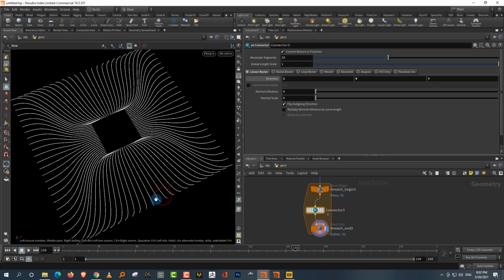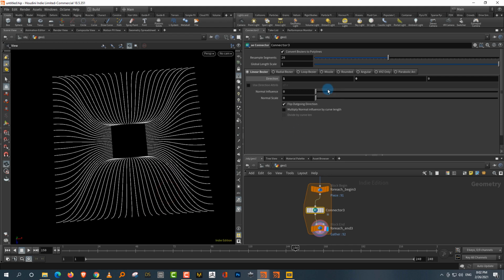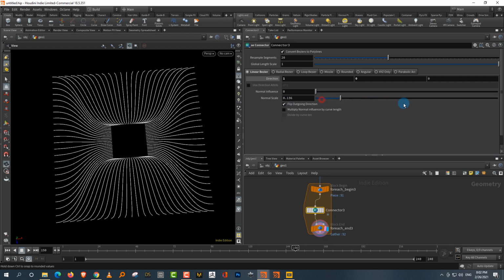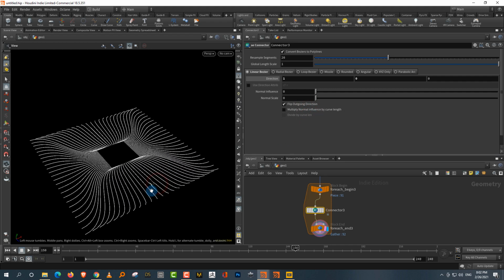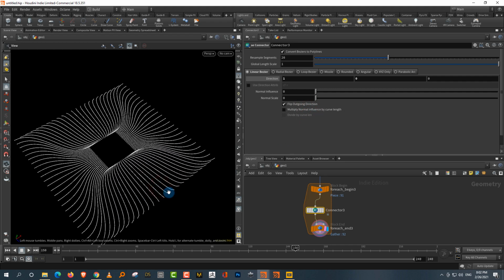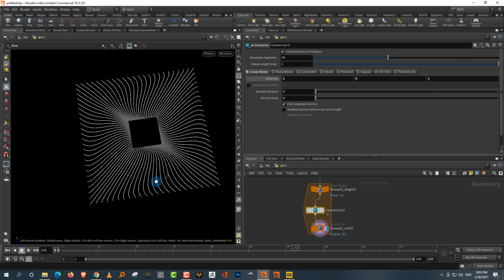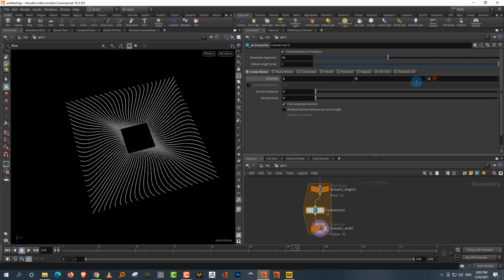So you can have stuff like this, and we can adjust the influence how much you want. The normal scale isn't doing anything. You can also flip the outgoing direction. This is actually a pretty useful node. You can do some really fancy stuff with it. If you've bought the training, then for the data visualization stuff you can also use this, so you can do a whole bunch of fancy data visualization with this. So you can just connect this and make fancy designs with it.